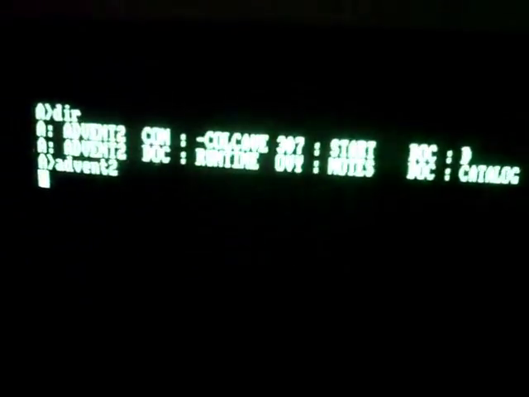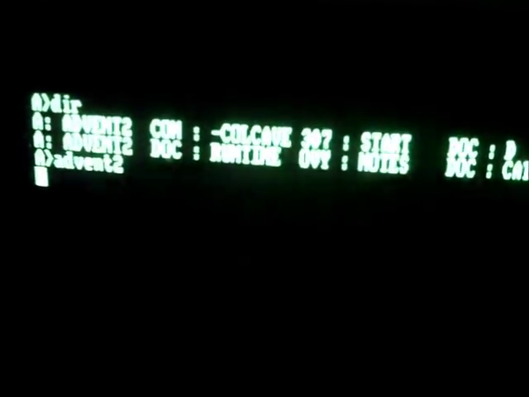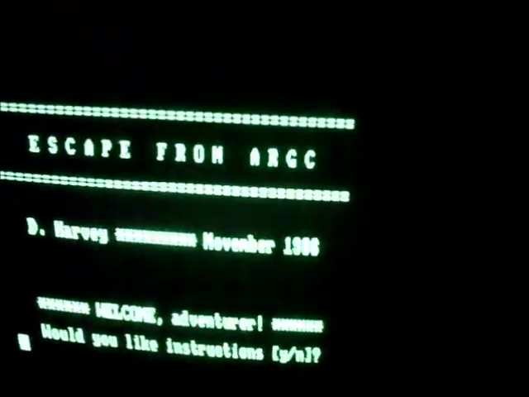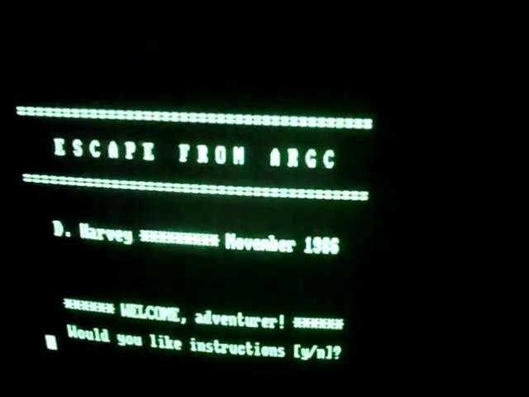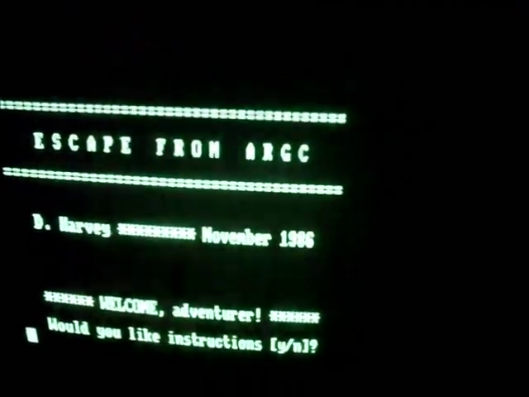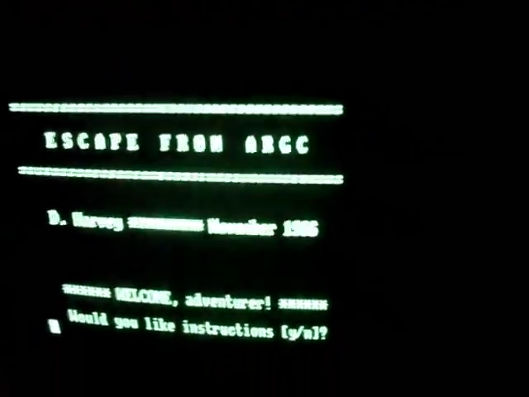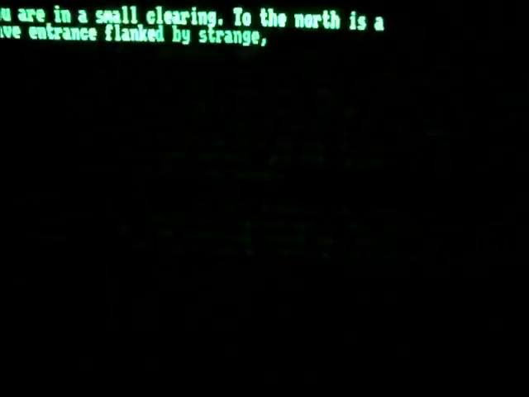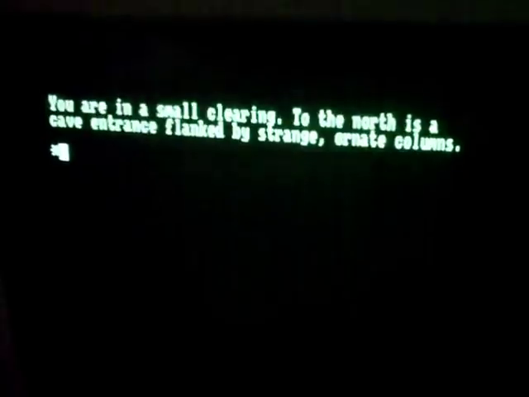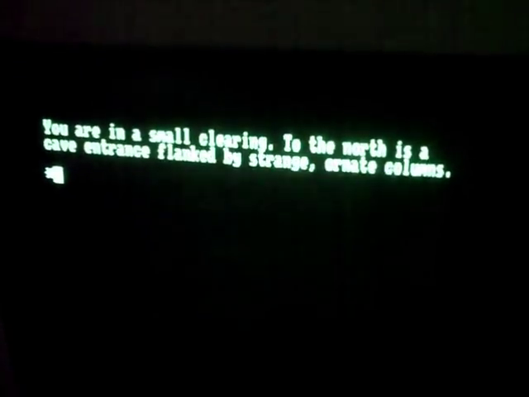And that's loading away. So it looks as if that's made a perfect copy of the original. There we go. Escape from ARG, it's called. For some reason, although on the disk it says Colossal Cave Adventure. So, you've got a load of instructions. You're in a small clearing, to the north is a cave entrance. It's one of them games, text-based adventure.